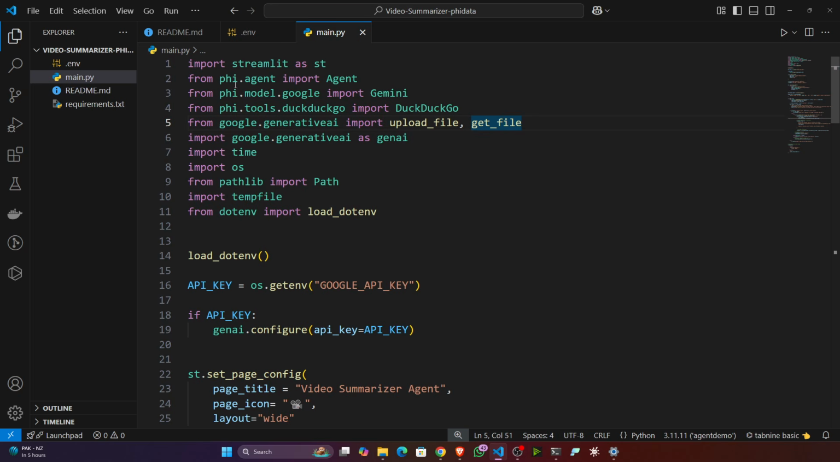So again, I'm using Phi-data. I think you know how to use Phi-data, and I'm using Streamlit to create the UI. I'm using the DuckDuckGo search tool for the search operation over the internet. Let's say if you're asking any question which is not available in the video, it will refer to the internet to give you the response. And here I'm using upload and get file from generative AI.